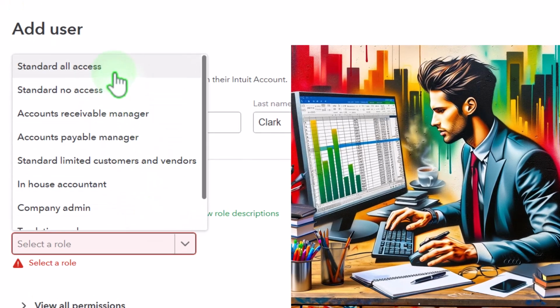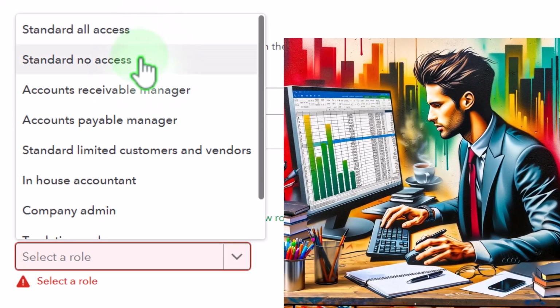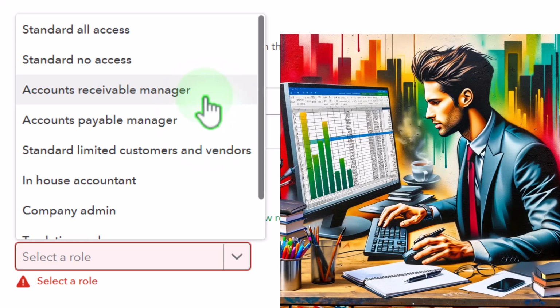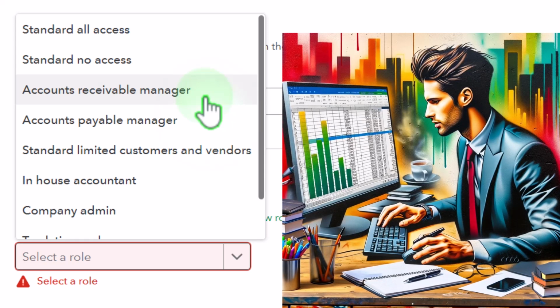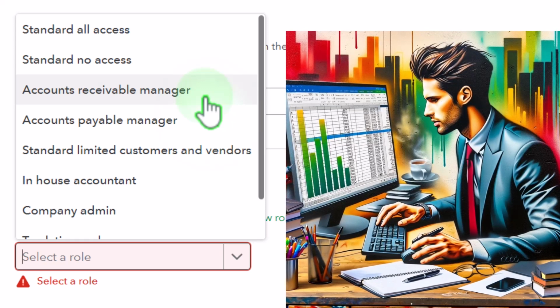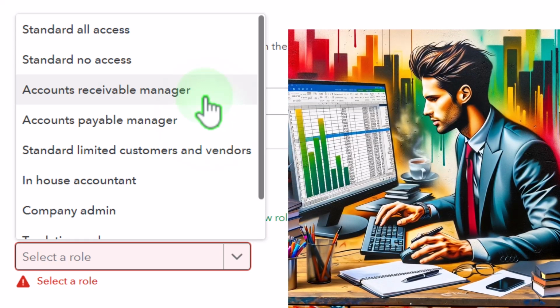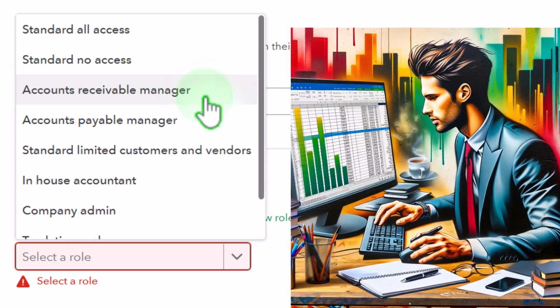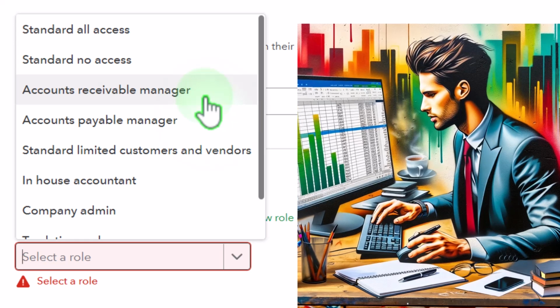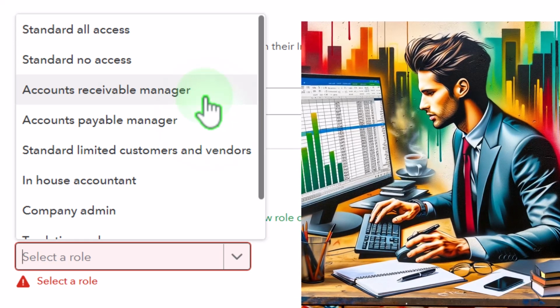So we have the standard all access role, a standard no access. We've got the accounts receivable manager. Now, if you were to work within a large company in their accounting system, likely you wouldn't have access to all of the bookkeeping. You would have access to a particular area, and that's your area of specialization, one of those being in receivables, for example, trying to collect on the accounts receivable. So you might be limited to just that information as part of internal control.